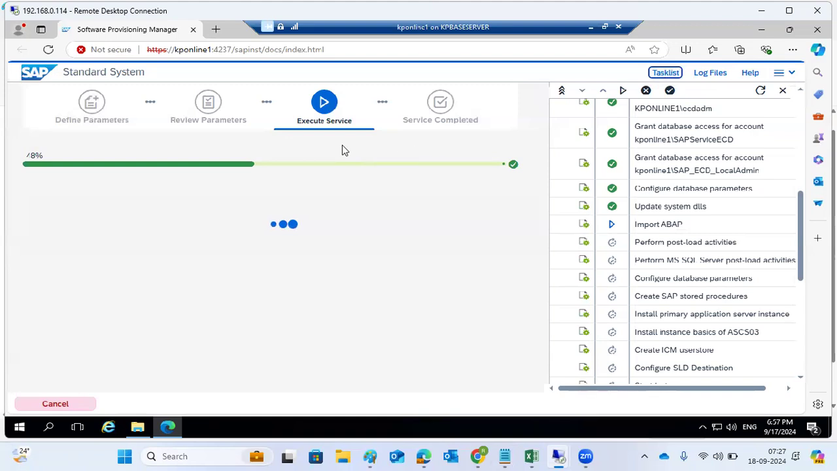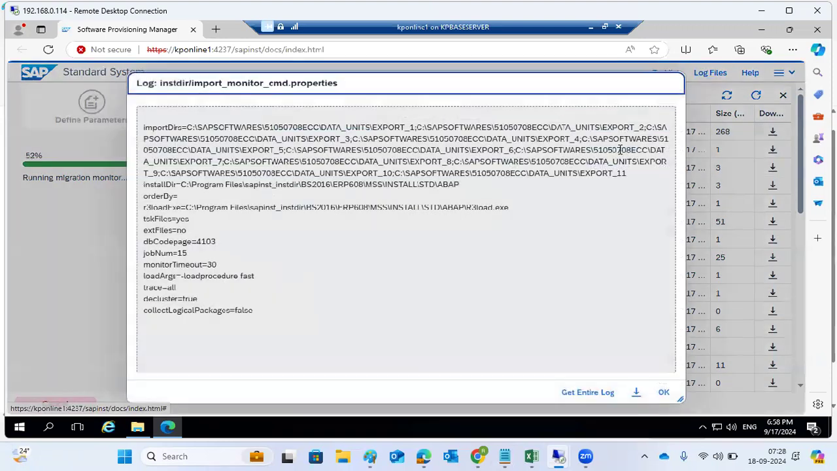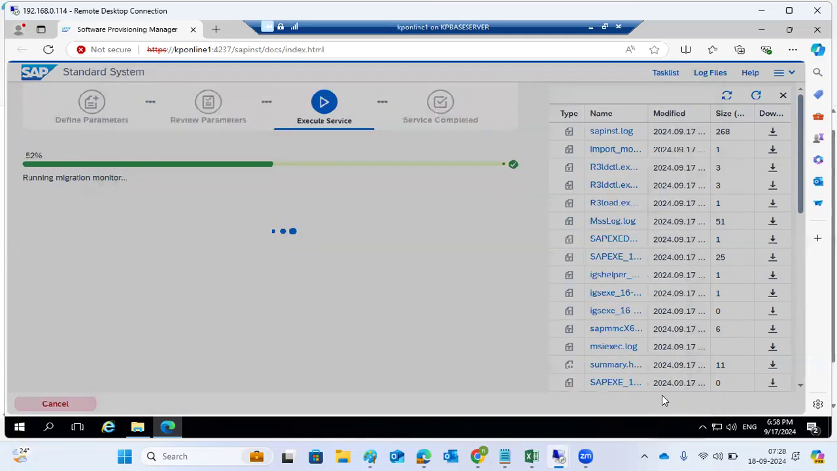In the import ABAP step, there are some jobs, 11 exports. Those data will be imported into the SAP system here. That's what will happen in the system, right? So it is running the monitor. There are 30 jobs; 15 jobs will start at a time.